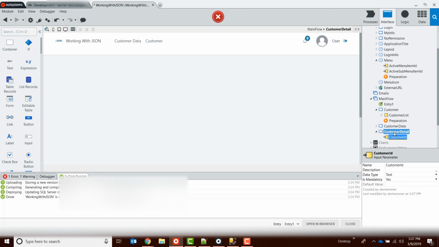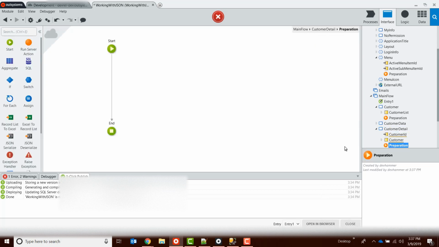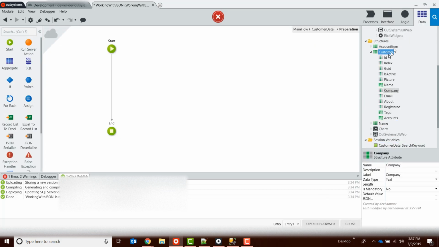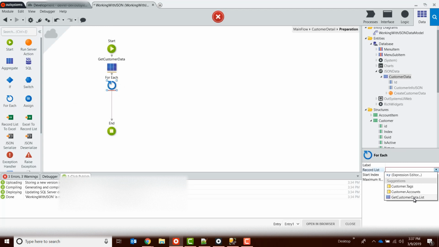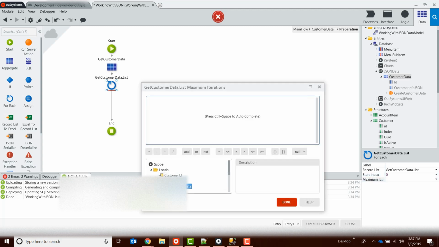Now, I'm also going to want a local variable. And again, I want that to be this time of the customer type, and note that it defaults to the type of that customer structure. Then we'll add a preparation so that we can retrieve the data. And again, we'll get the customer data. And we're going to, again, loop through that data. So we'll have our record list. We'll start at 0, and we'll iterate through to the length of that set of records.